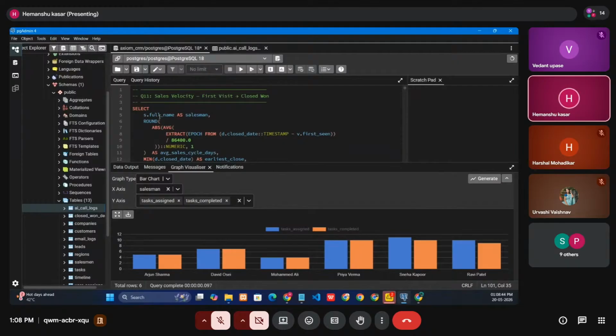So, hi everyone. Today we are looking under the hood of the Axiom CRM. We are not just looking at how much we sold, but how fast we sold it. In the SaaS world, time is a deal killer. This first query measures our sales velocity, the time from the moment a visitor first lands on our site to the moment we shake hands on a deal.